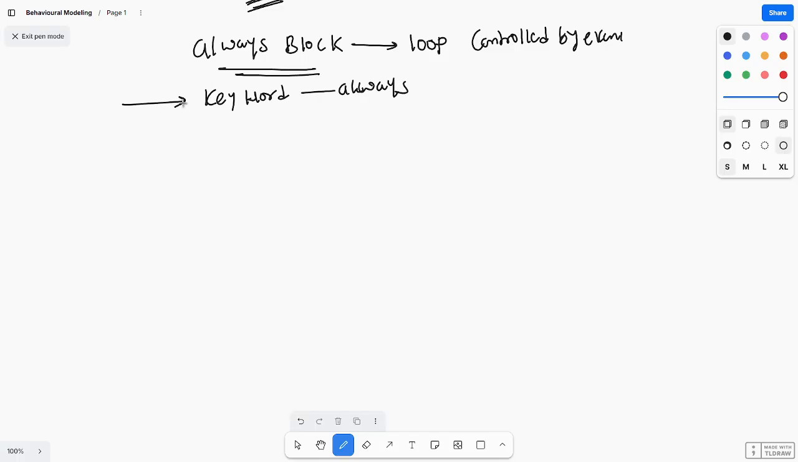If there is any change on a register or net, then there is an event. What is an event? An event is nothing but any change on a register or net, then the event occurs. Like I told, the sensitivity list.